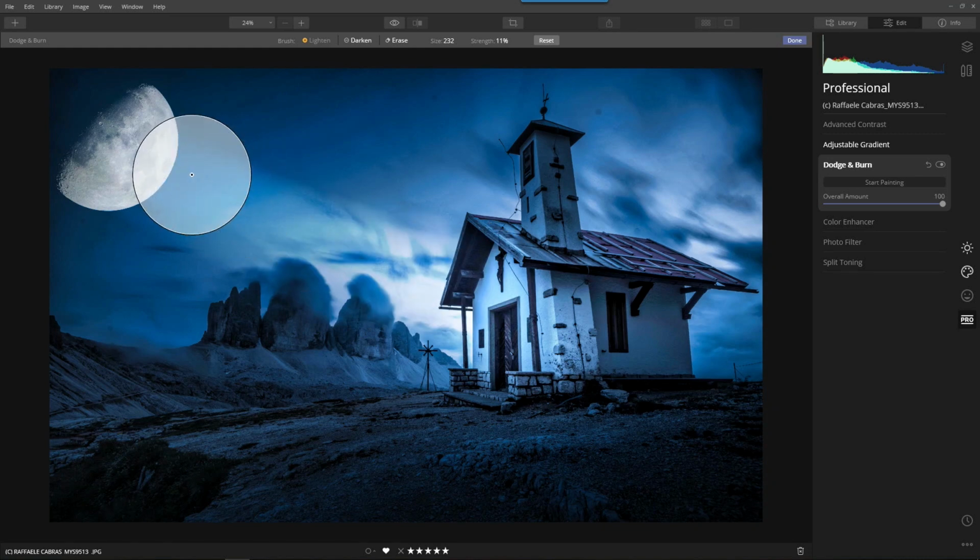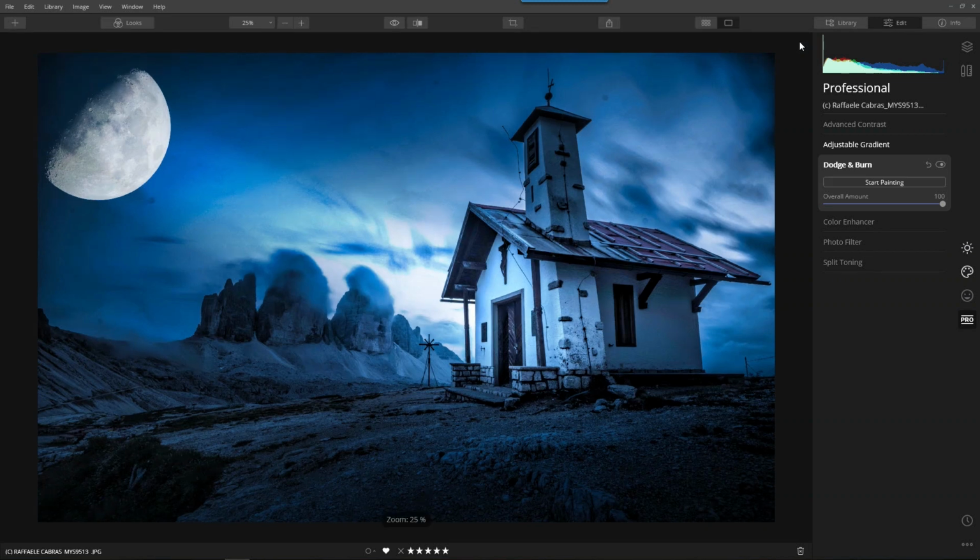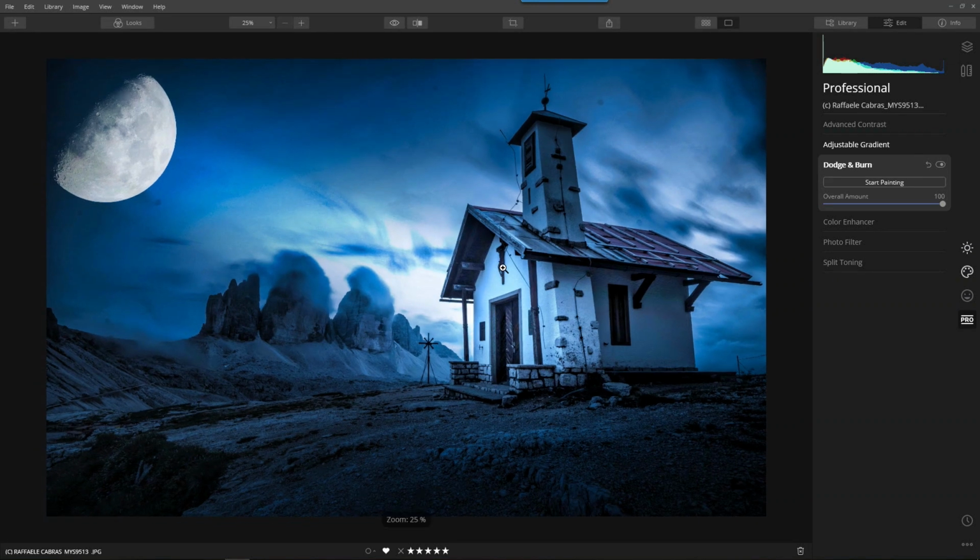There we go. And by doing what I just did, what I'm really trying to do is get the edges to be a little more feathered. There we go. And done. Good. All right, so let's see where we're at. All right, I like where we're going with it so far. So here's the original. And now we added that fake moon, and we had a little moonbeam coming down onto the church.